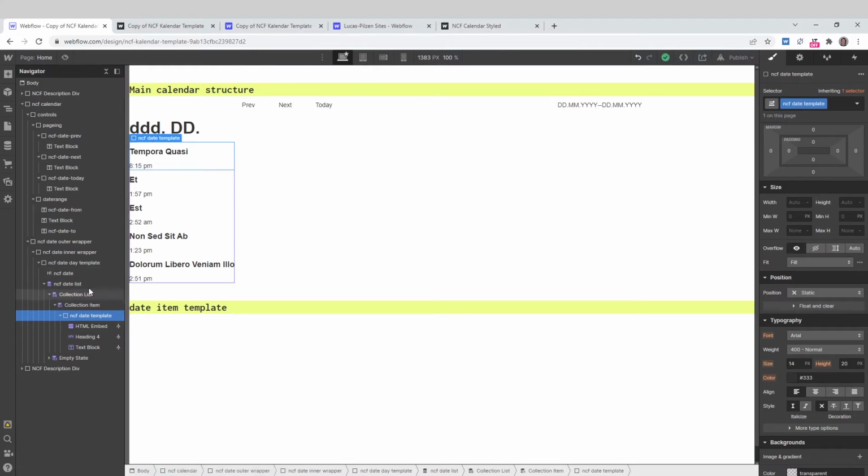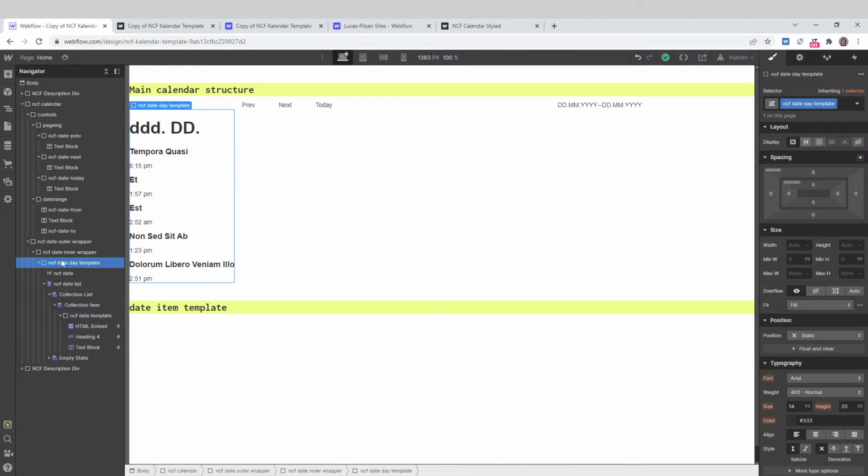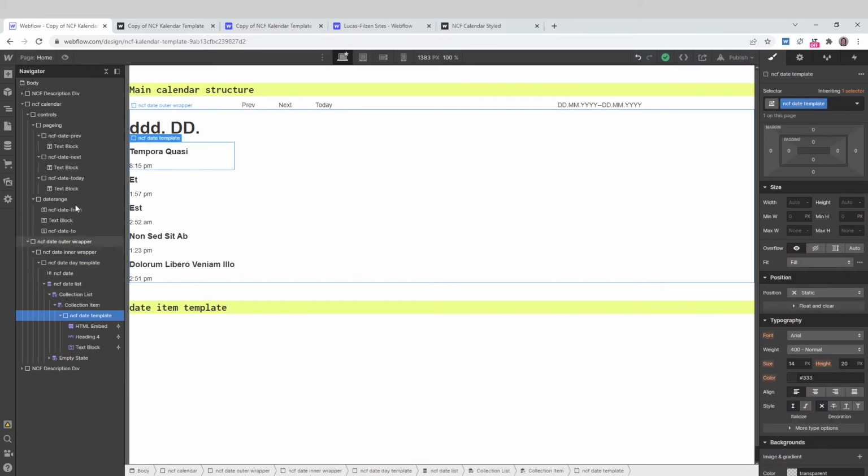So this is how you can style the single events that later will be parsed to the right date. If you also want to change some attributes of the day, you've got this container. The only thing that you have to be careful with is to not give the day template container any width or height attributes or some margin attributes, because these can destroy the appearance of the days.